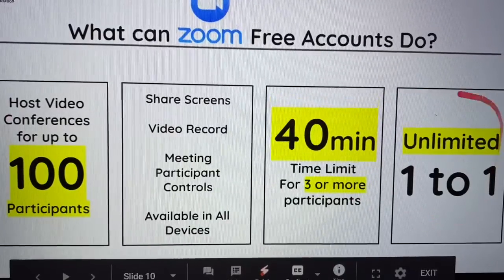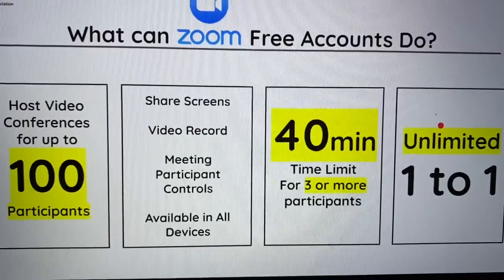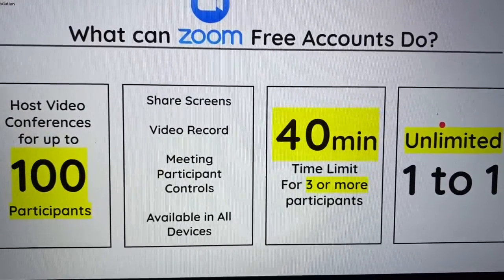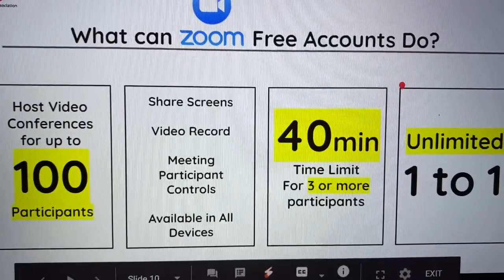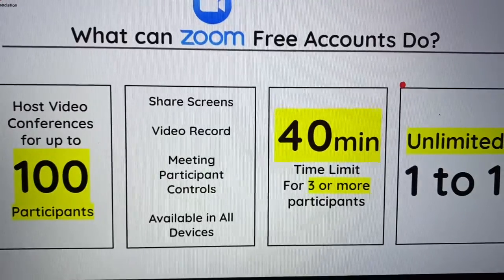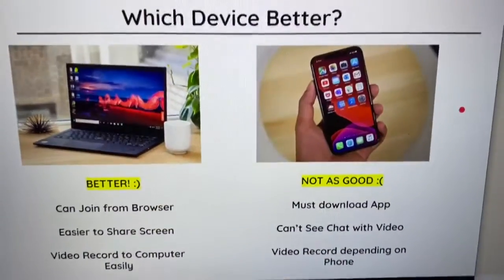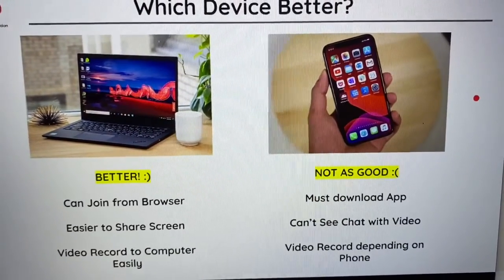Lastly, if you do one-to-one tuition style, you can actually do unlimited time, which is one of the best things. So if you happen to do more one-to-one kind of sessions, this will be very useful because you can just use the free account. But I'm not sure if you have known how much the price accounts are. I'm just going to show you very quickly that your screen is bigger, it's easier to operate, and it actually has a lot more functions that you can control.